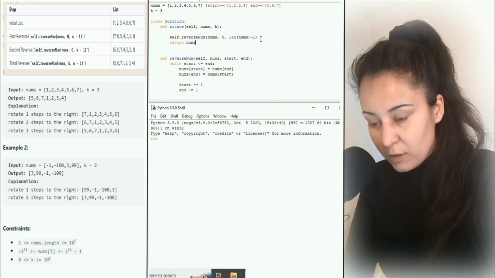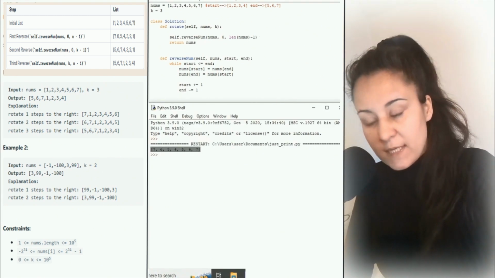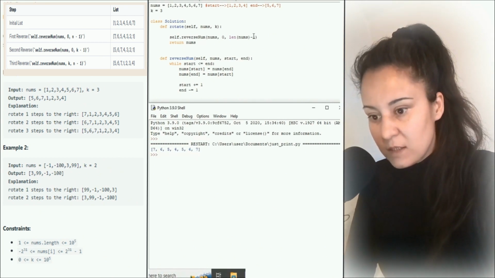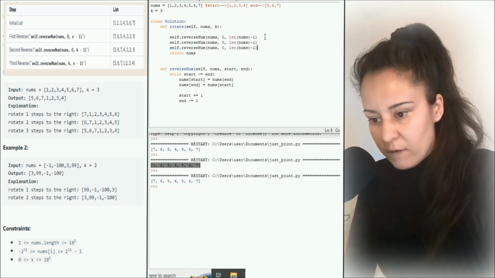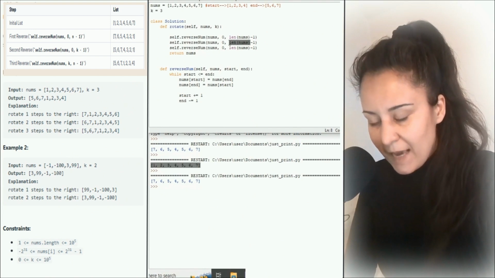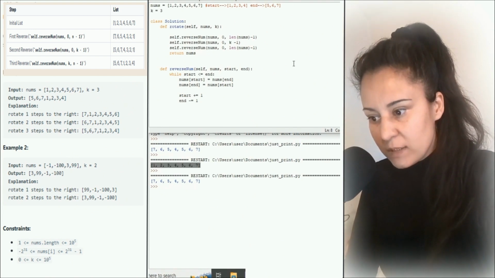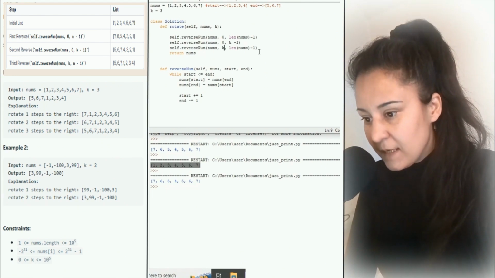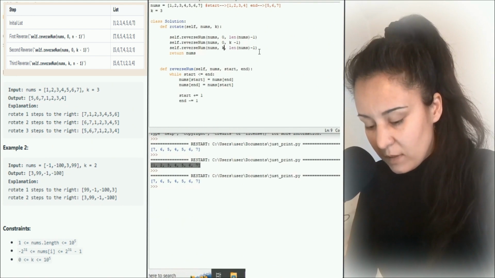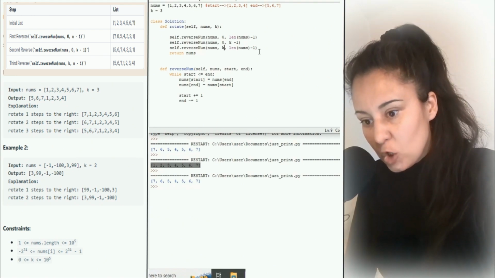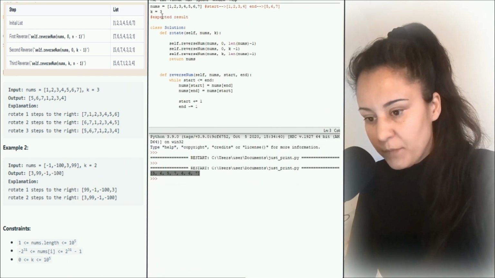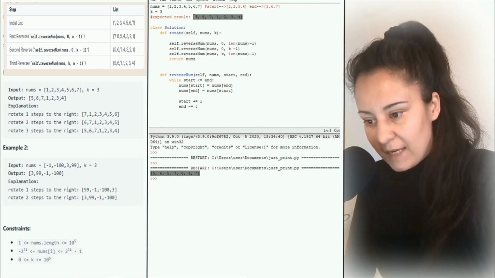Let's see the visual outcome to understand it better. As we see, we reversed the entire list from 7 to 4 and it flipped it. And then we reversed the subarray from index 0 to k minus 1. This includes the elements that were at the end of the original list after the first reversal. We reversed the subarray from index k to n minus 1. This includes the elements that were at the beginning of the original list after the first reversal. The expected result is this rotated array.